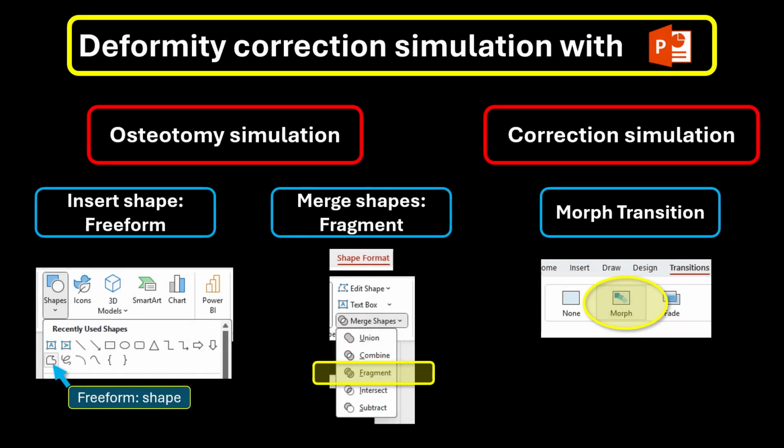So for a recap, how to do the deformity correction simulation with Microsoft PowerPoint. You need osteotomy simulation and correction simulation. To get the osteotomy simulation, there are two steps. Number one, we insert the freeform shape, and then number two, we merge the shape and the X-ray into fragments. And then finally, we do the morph transition to simulate the correction.